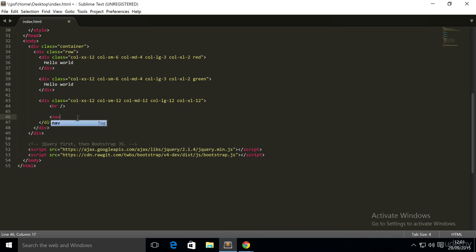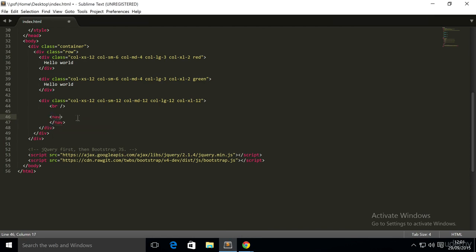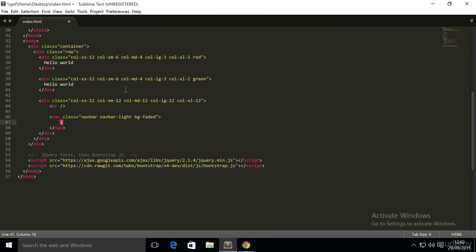First of all, you're going to want an element called nav, and inside this will be all of the navigational content. So it needs a few classes. It needs navbar, navbar-light. So this is just the style, like the coloring, and we'll show you navbar-dark as well in a moment. bg-faded, and then inside here it's going to have an anchor and a class of navbar-brand.